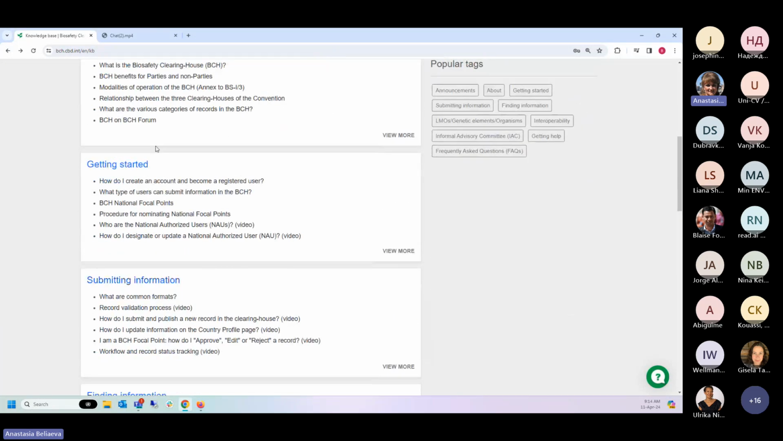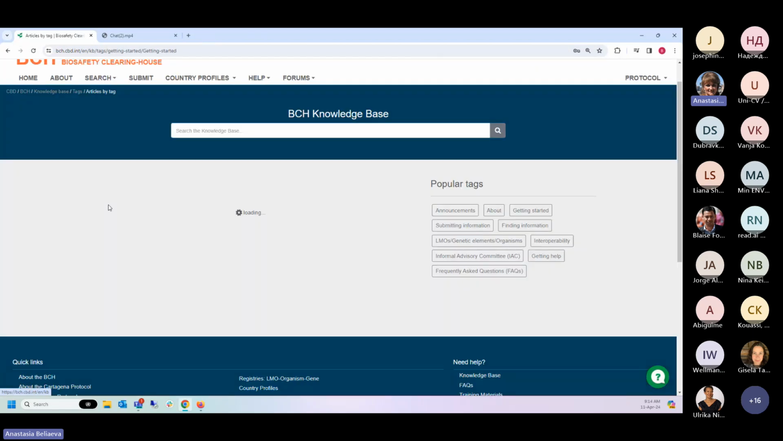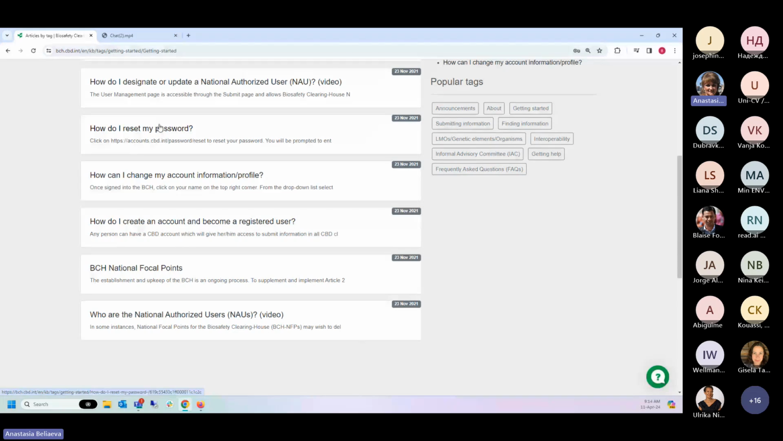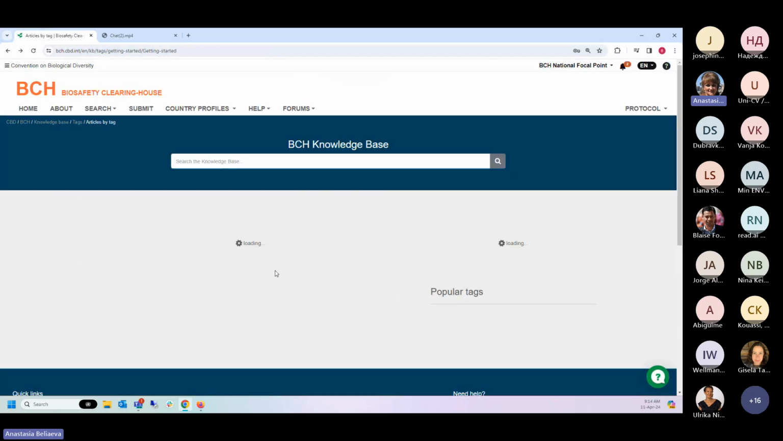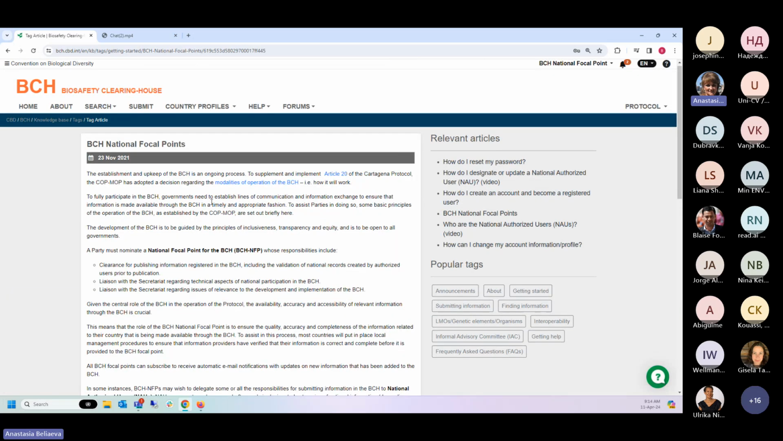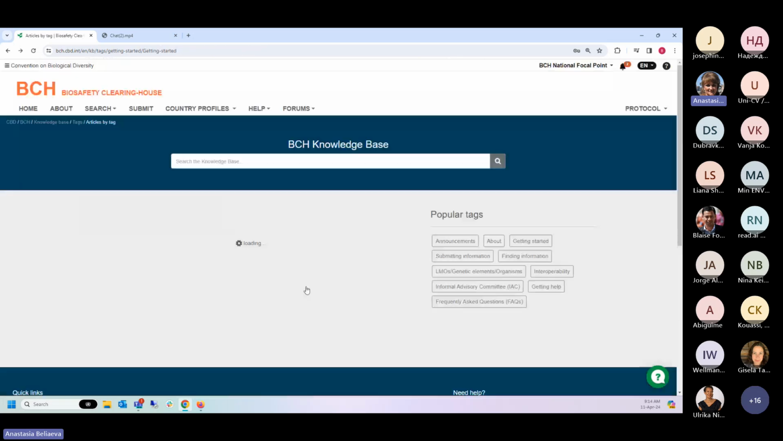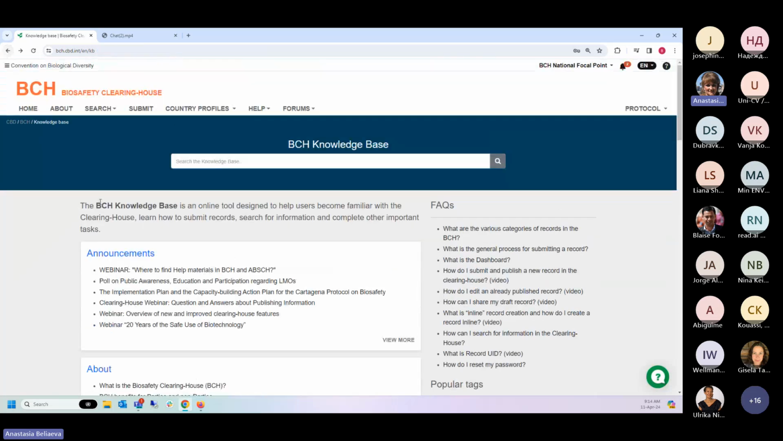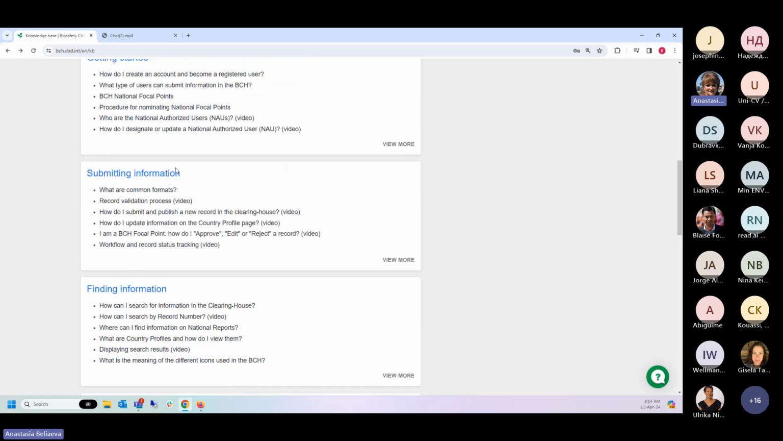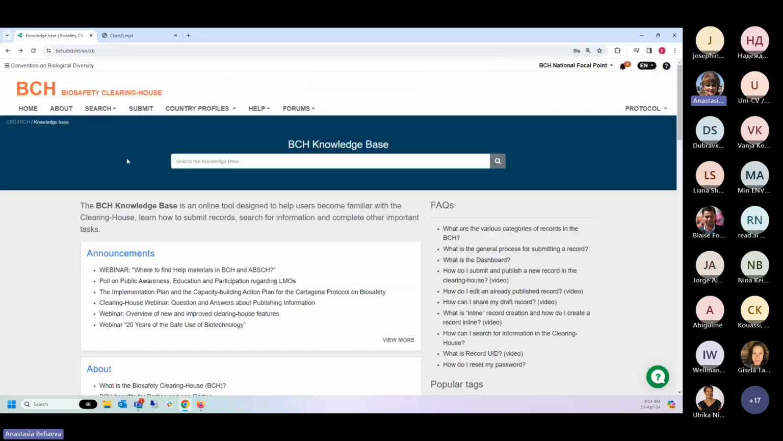Let's just click on getting started. You can see there are 8 articles that have a lot of information here. Here's one about how to change your password. Let's see, BCH national focal points, in this case, who they are and how they're nominated. Now let's go to just a few more sections. Two other sections that are very important are submitting information and finding information. Basically, the submitting information section gives you all information about what actions you can perform and how to perform them in the submit interface here.